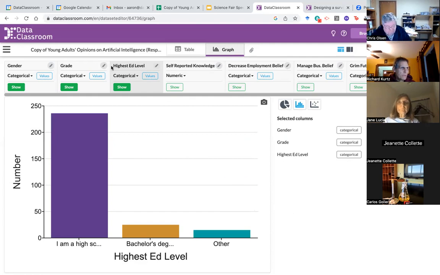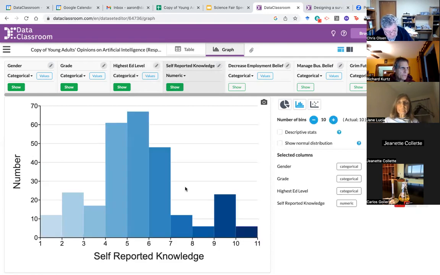So that's also something you're kind of looking at. Self-reported knowledge, this one's numeric. So when we look at this, we get a different kind of graph. We get a histogram rather than a frequency plot, and we can see the distribution. We have a lot of responses with self-reported knowledge somewhere in the middle of the scale, and then a few on the higher ends of the scale. Yeah, it was 1 to 10. That's what we have there.